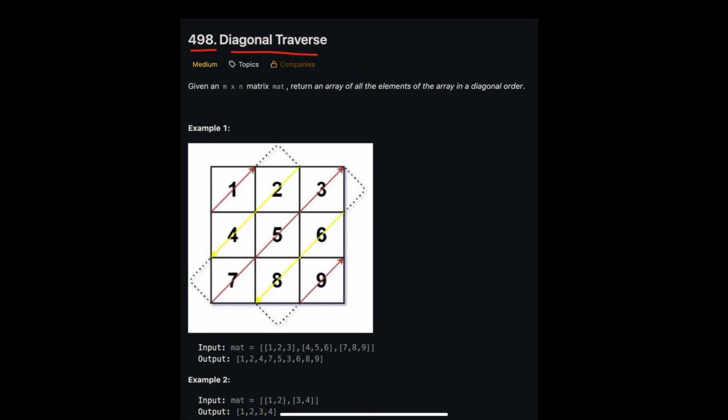The problem statement is, we are given an m by n matrix. We need to return all of the elements in the matrix in the diagonal order. We start with the first element in the matrix, that is 1, and move upwards. And once we hit the ceiling, we then switch the directions and start going downwards.